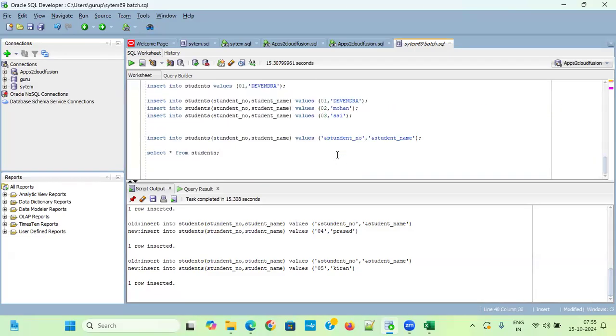Okay. Are you clear until this point? Like the insertion command.